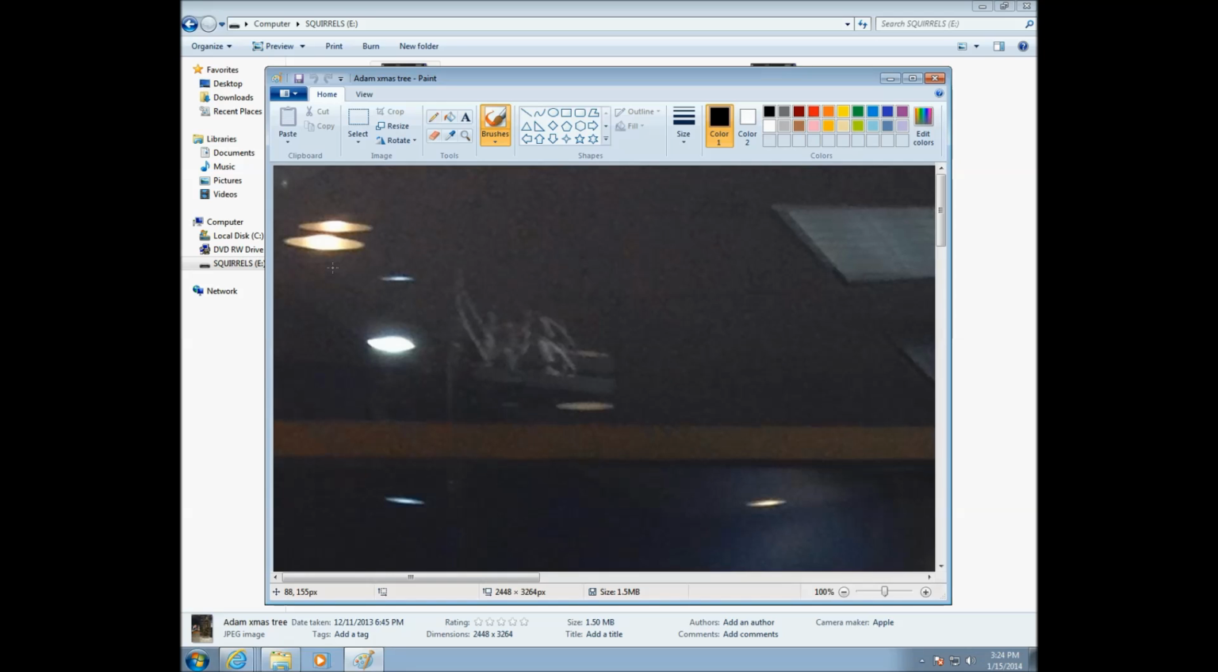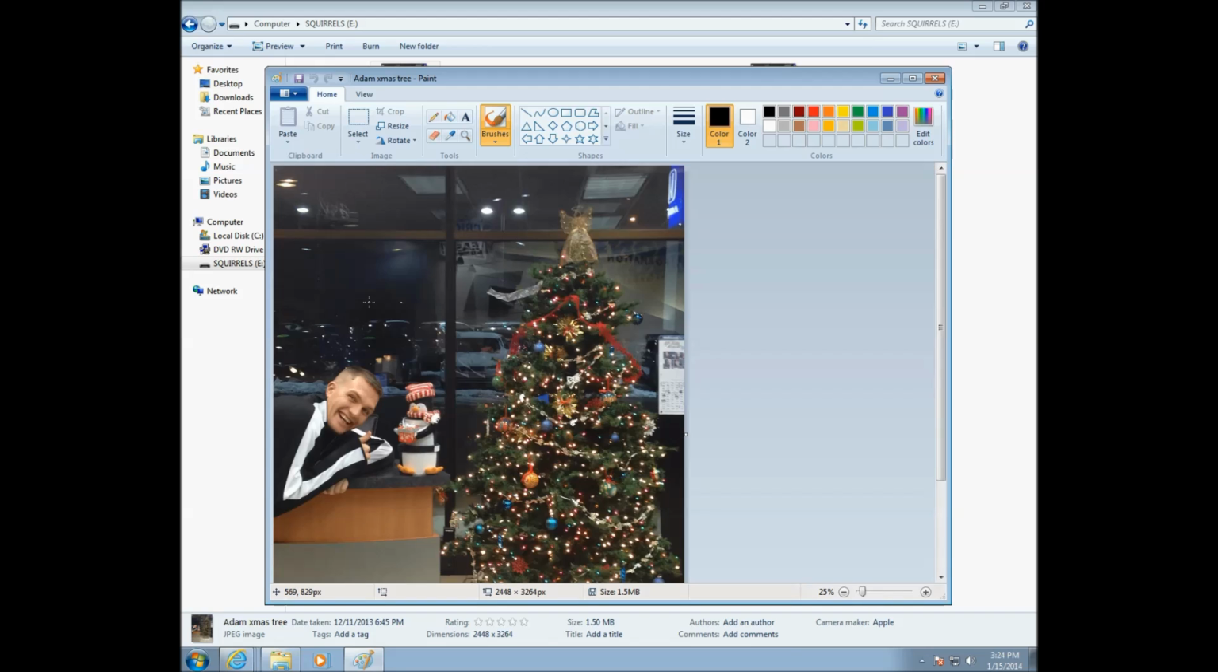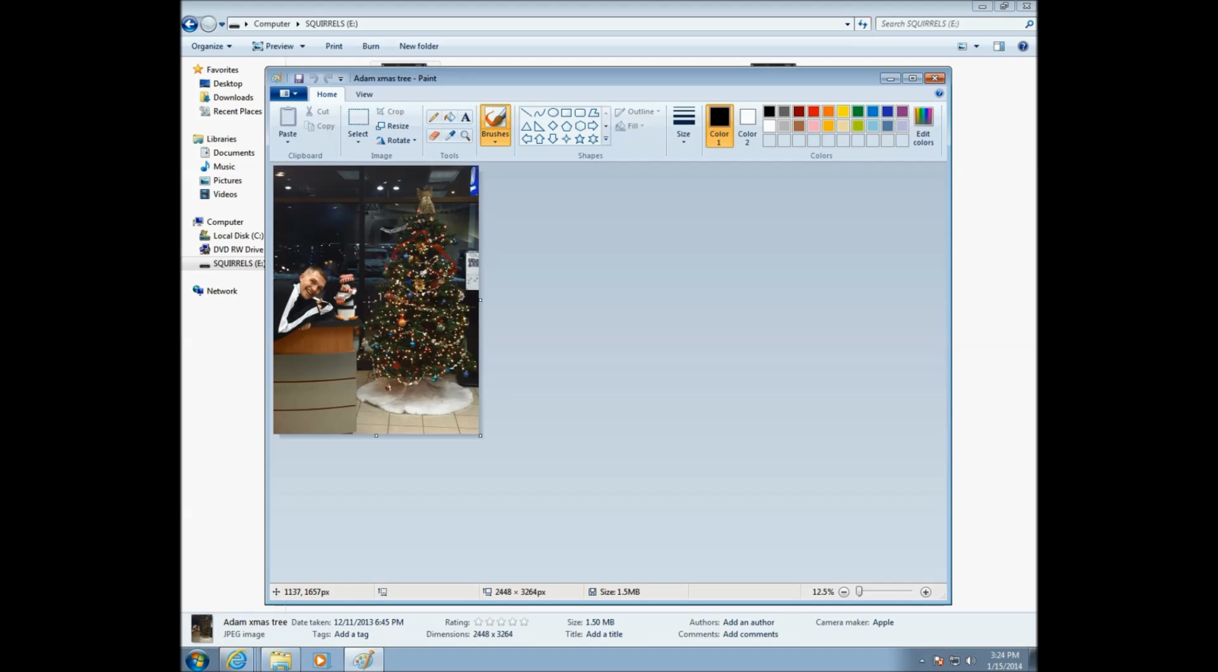Oh, and I didn't cover this earlier. To zoom, hold Control and scroll down on your scroll wheel on your mouse. That'll zoom out. If you hold Control and scroll up, it'll zoom in. So, that's how I've been zooming. Say you want just Adam and his Christmas penguin in the picture. Well, we're going to crop this, meaning we're going to select what we want and delete all the extra stuff. It's like trimming it.